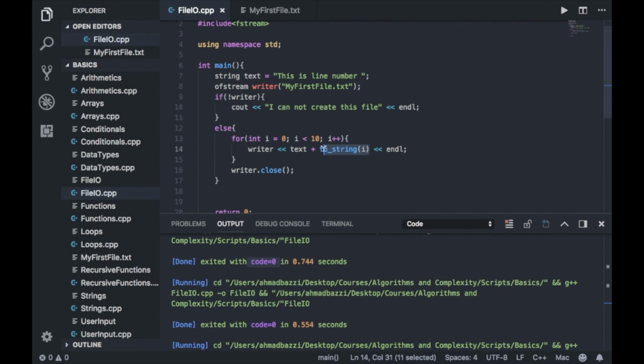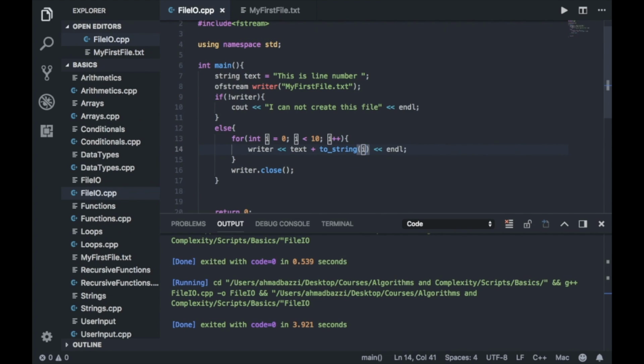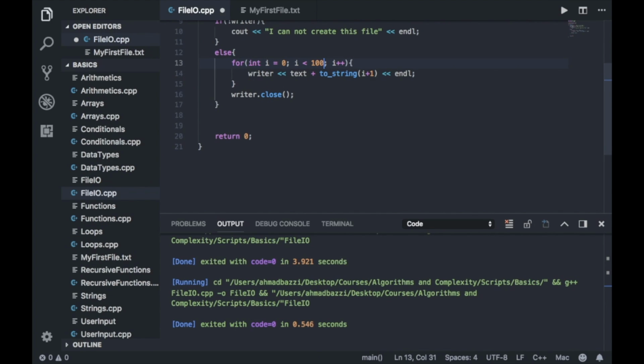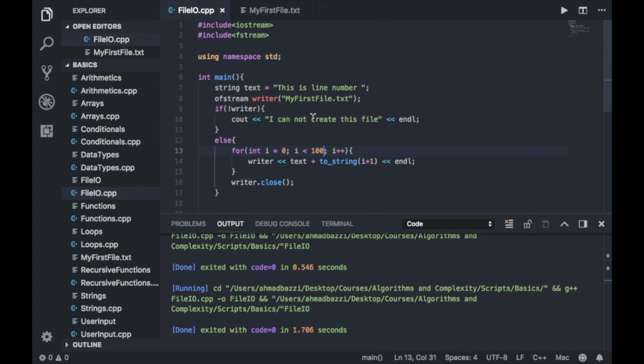So this is a string. The value i is converted to a string, then concatenated on top of text. So run, and there you have it. Let's say you'd like to start from 1, not 0. All you have to do is i plus 1, right? And there you have it. Let's say you'd like to do this 100 times. And there you have it. This is the text file. So really, this is everything you need to know about writing onto a file. Let me set it back to 10, run, there you have it.